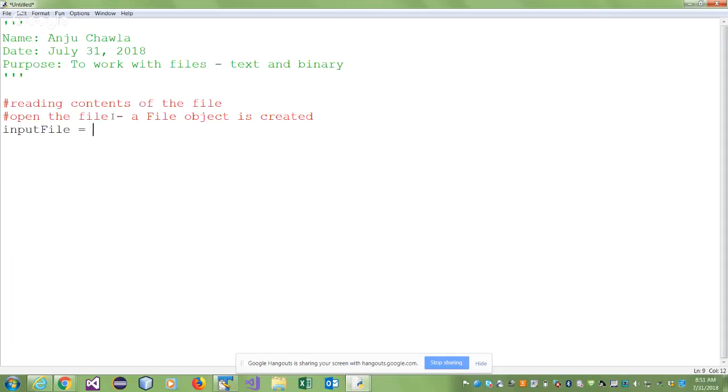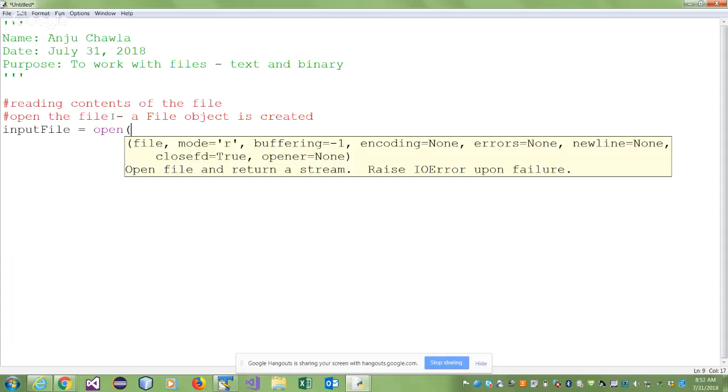So how do I open a file now? The command is open, right? Notice how as soon as I say open, it gives me a few options. I won't go into all of them, but it says open a file and return a stream. It raises an IO error upon failure. So if I'm unable to open a file, it will give me an IO error.